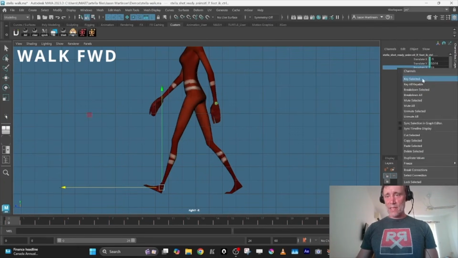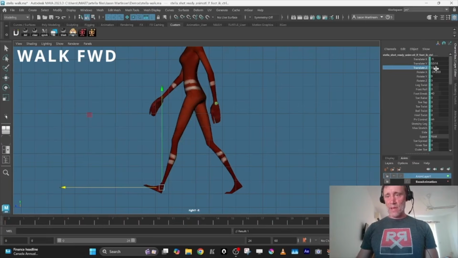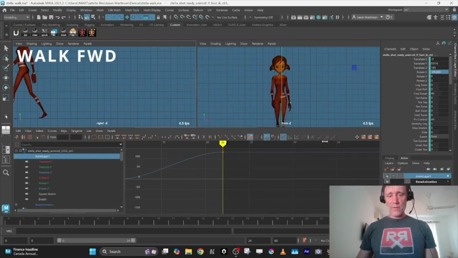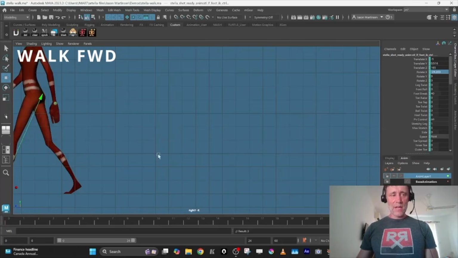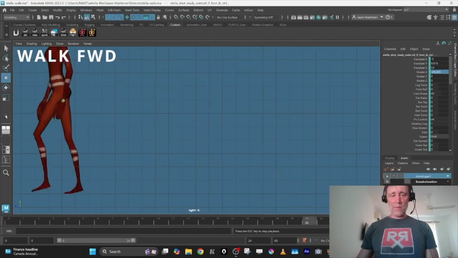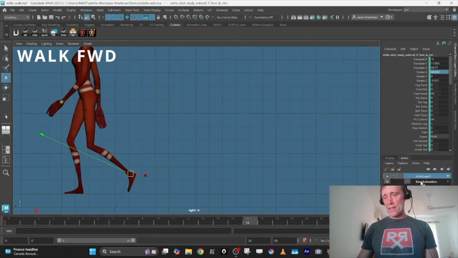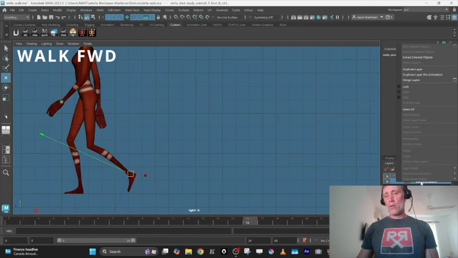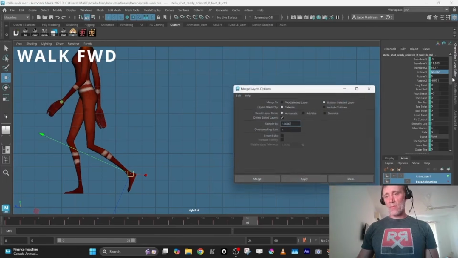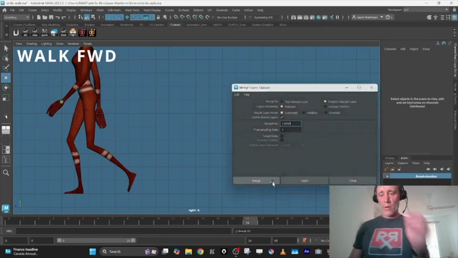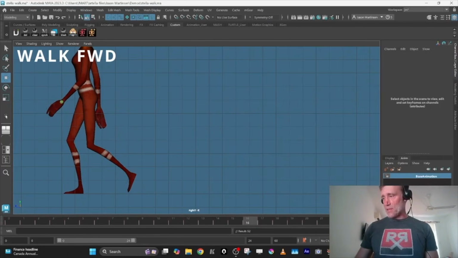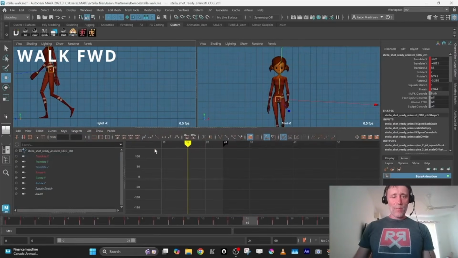You set a key on Z, and you go to the last frame, and you do plus equals 132. Everything moves forward. You can make sure that's linear. And now it's essentially the same thing. It's walking forward in space, but now you take this and you merge the layers down. So it will go down and merge with the layer below. So now there is no walk in space.